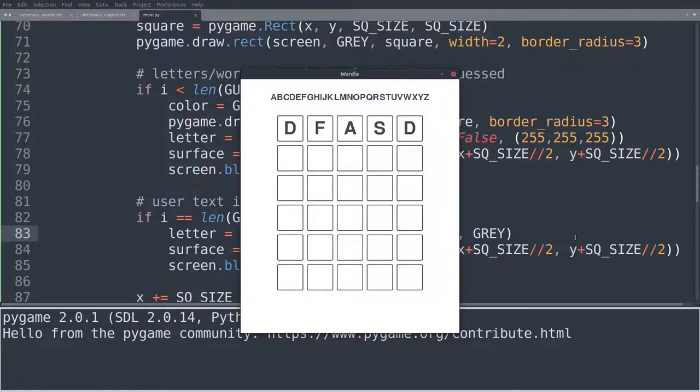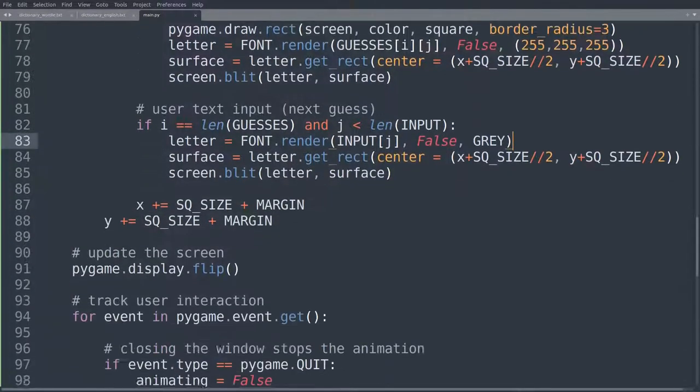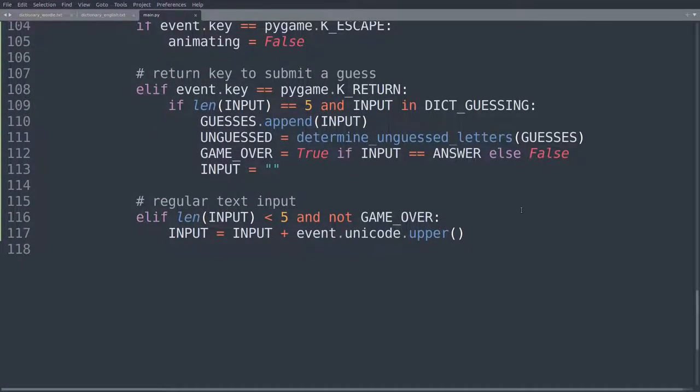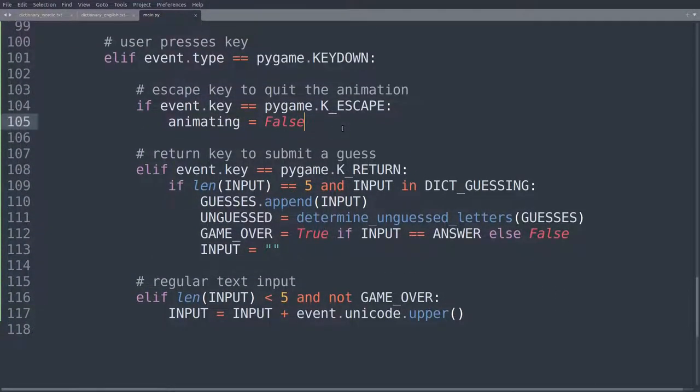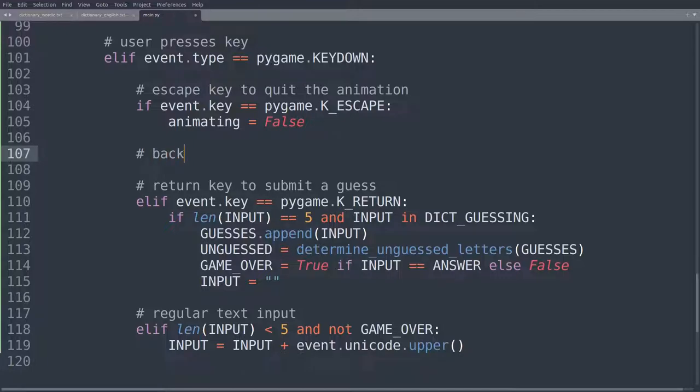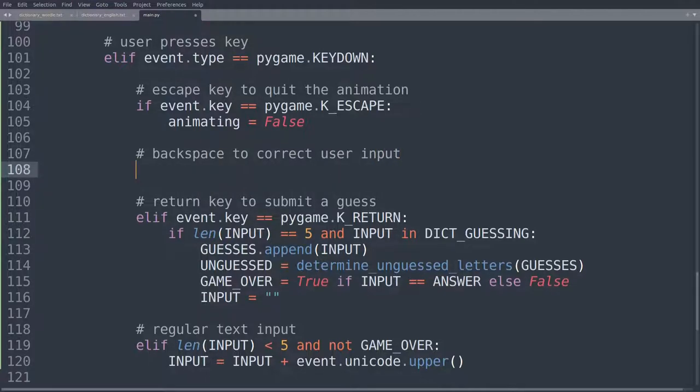One thing though is we might want to add an option for the user to hit backspace and correct any spelling mistakes. So this shouldn't be too hard. We can do this down here. Return key to submit a guess, backspace to correct user input, really. User input.